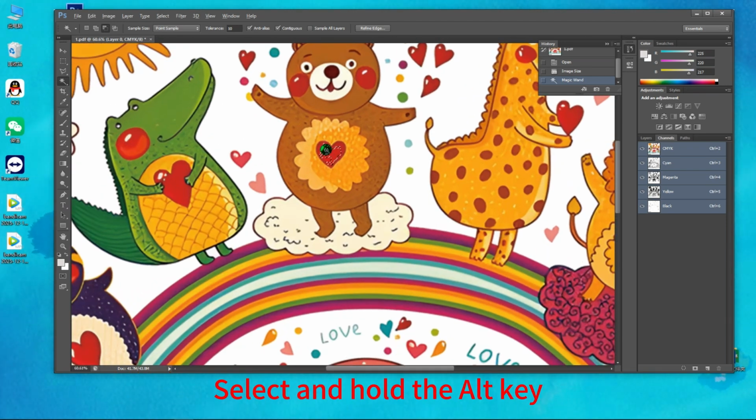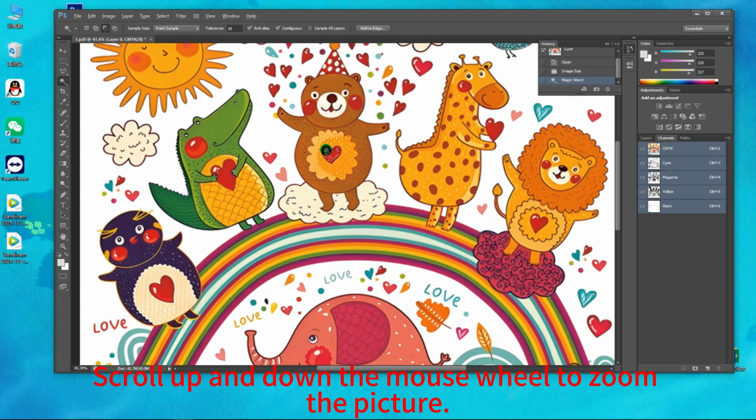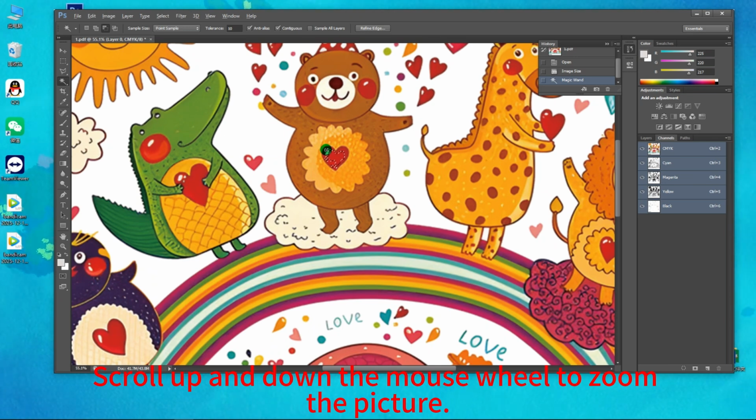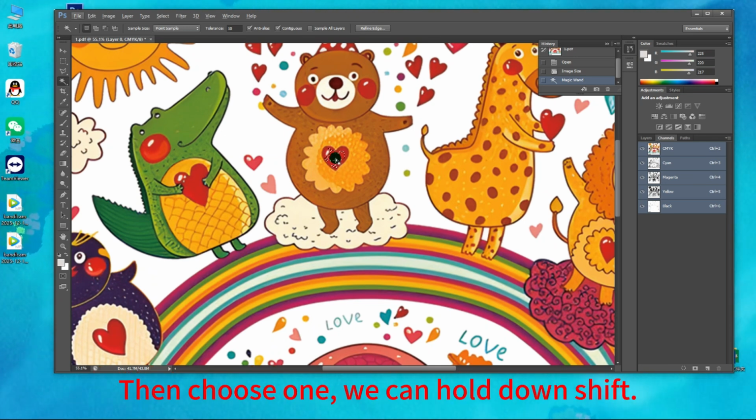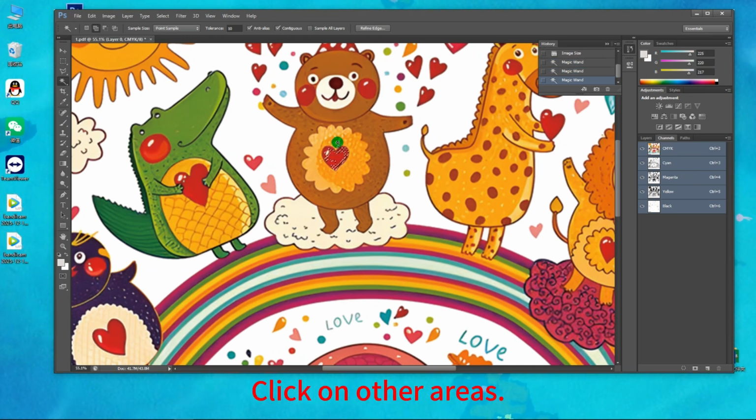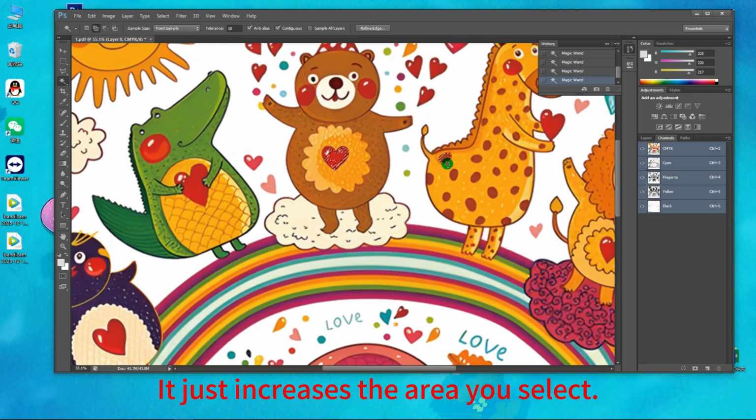Select and hold the Alt key, then scroll the mouse wheel up and down to zoom the picture. Then to choose more, we can hold down Shift and click on other areas. It just increases the area you select.